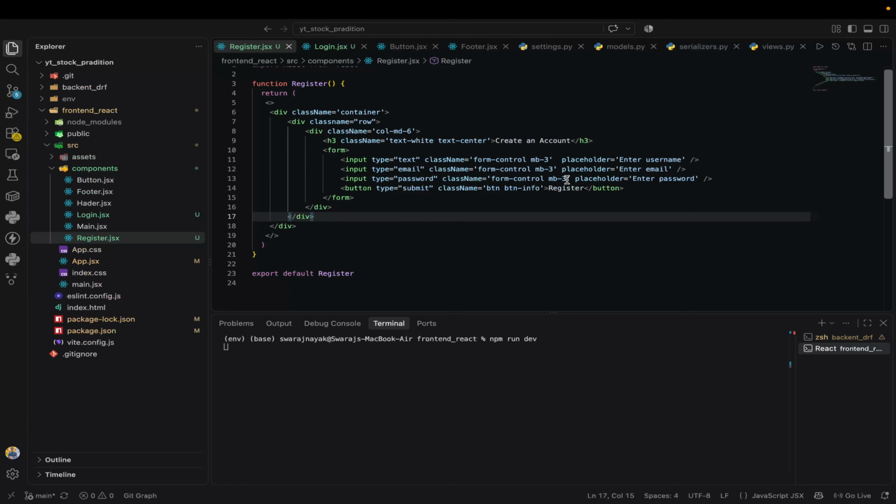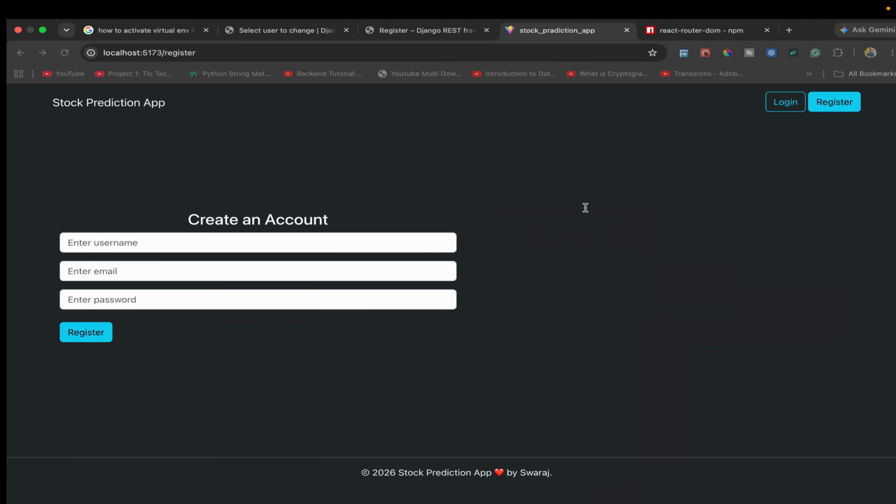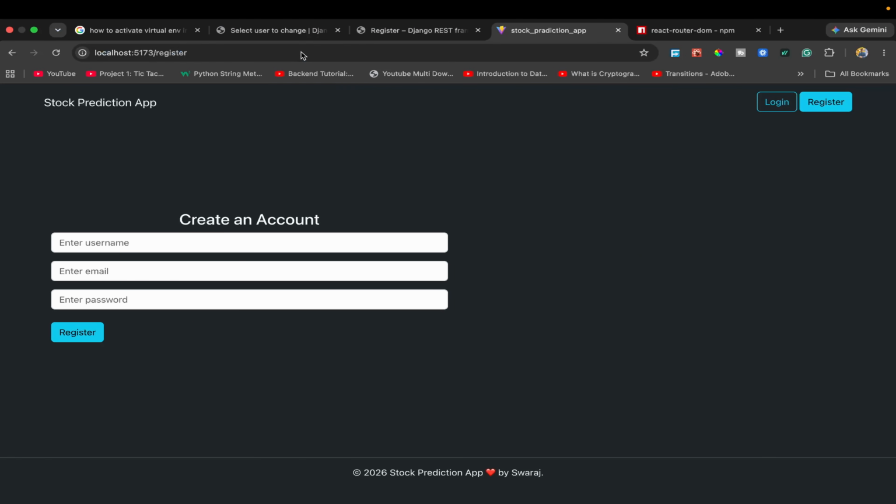Okay, this one is the md4. If I say that 4, now you see that there is more gap, but I want to center this button. I want to take this button and just put it in the center. So how is it possible? There are some classes.